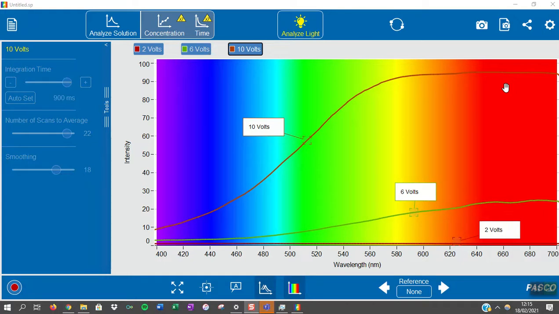For each increase in voltage, the intensity of light for all wavelengths increases. However, this increase is more dramatic for longer wavelengths towards the red end than it is for shorter wavelengths near the violet end.